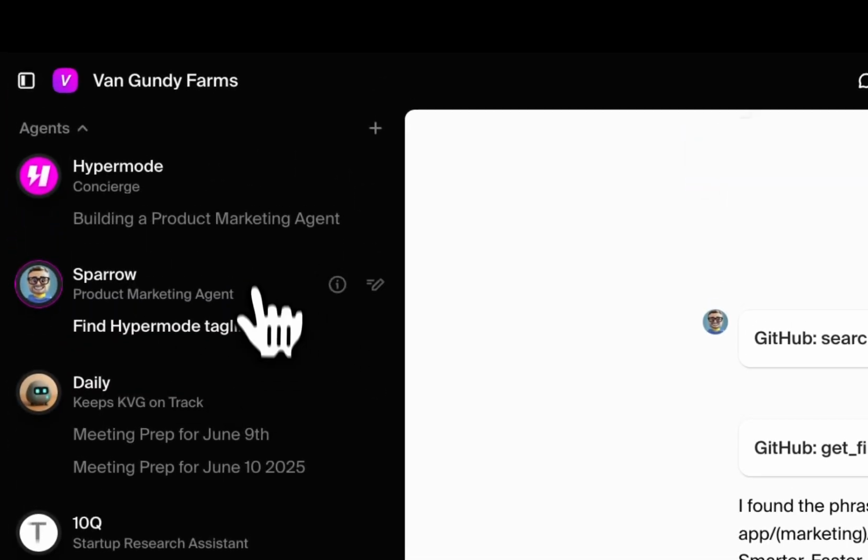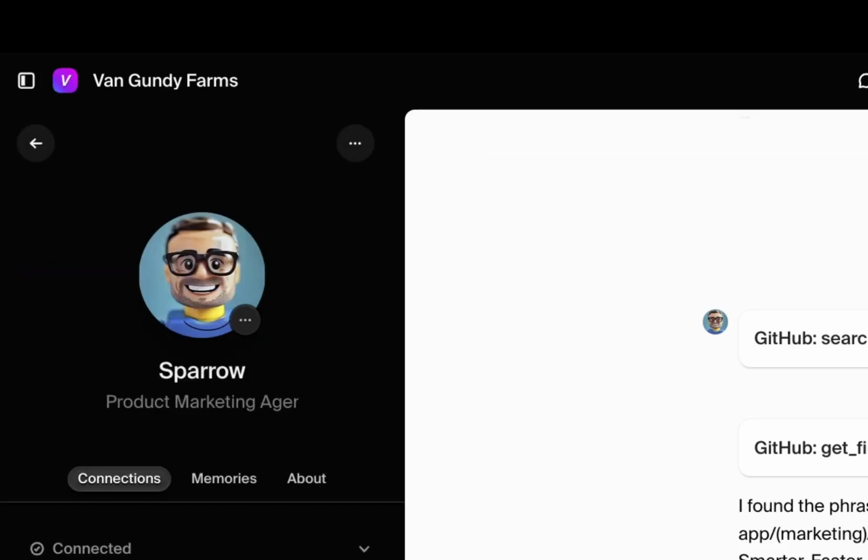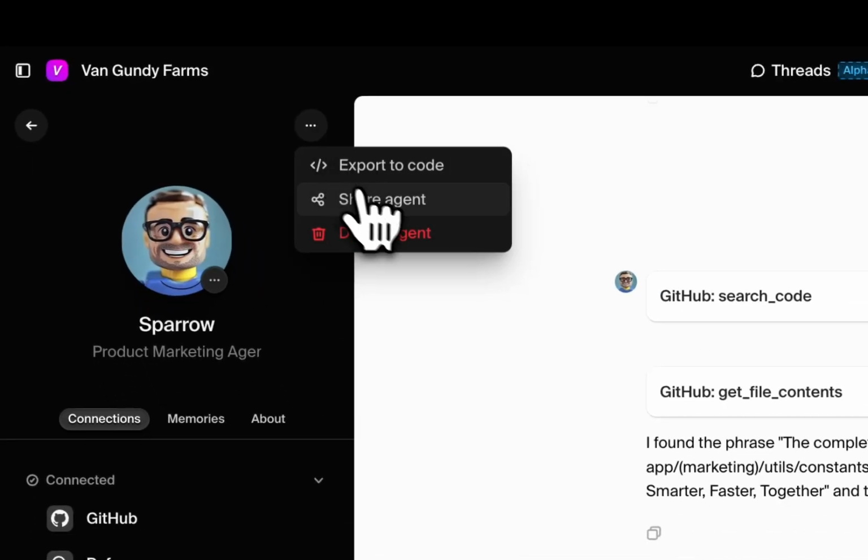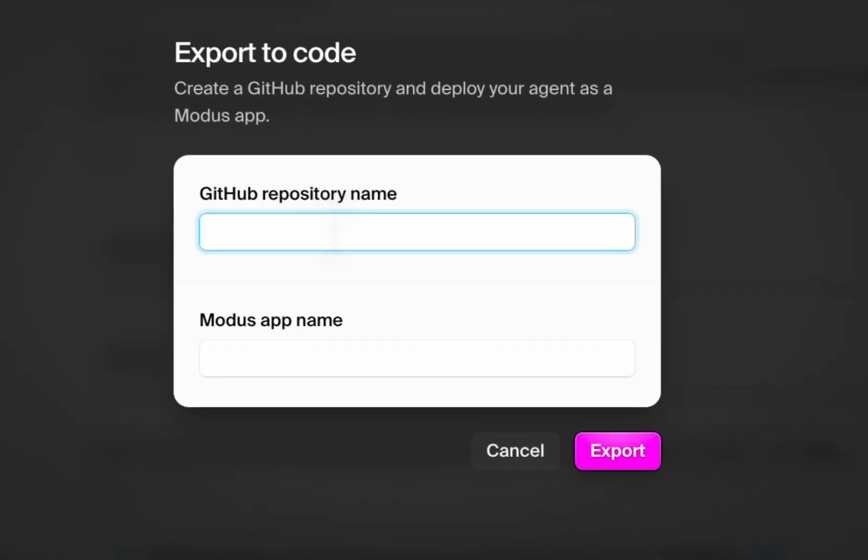And so let's say I've been really enjoying working with Sparrow, but our organization has decided that Sparrow is no longer going to be my personal product marketing manager, but instead is going to be embedded within our Next.js app or another part of the business and needs maybe system-wide permissions or needs more fine-tuning. Well, I can come in up here and export Sparrow to code.